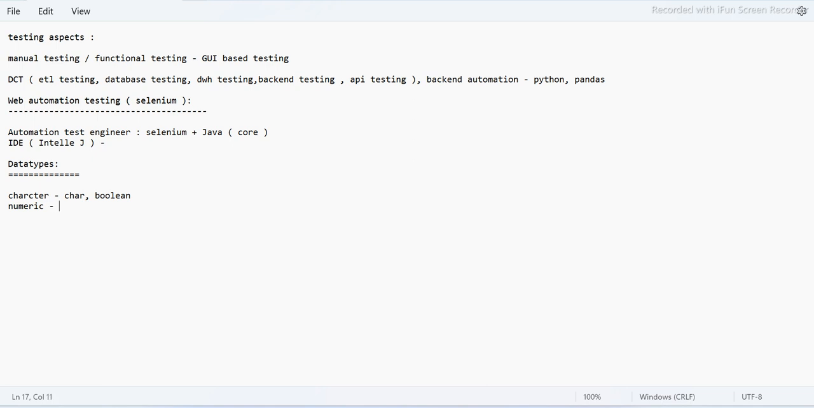Numeric data type, in that we get int, short, long, float, double, all those things, right? I will tell you later, once we proceed, what is double, what is float, what is long, why do we need so many, right? But just to understand that majorly we can categorize into character type data type, and then numerical data type for the primitive data types, right?